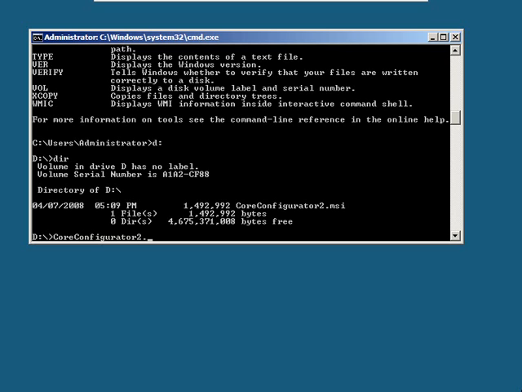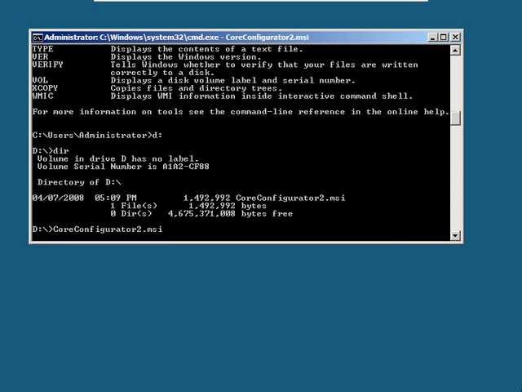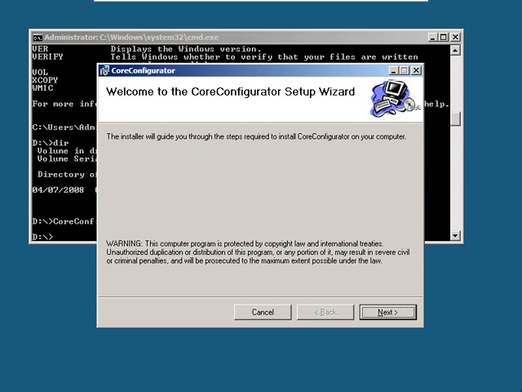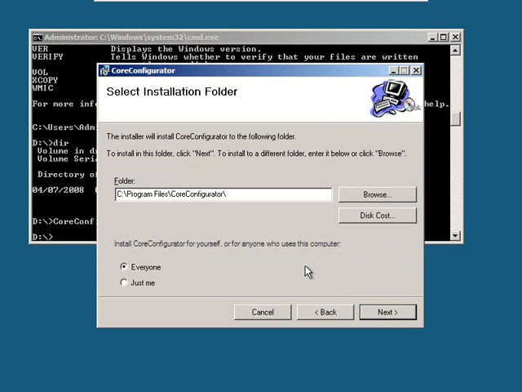Core Configurator 2.msi. And since it is a .msi file, I just type it and it's going to run like a normal item would. Now, I think what you're going to see here in the coming months as Server 2008 Server Core starts to gain popularity, we're going to see more scripts similar to this.